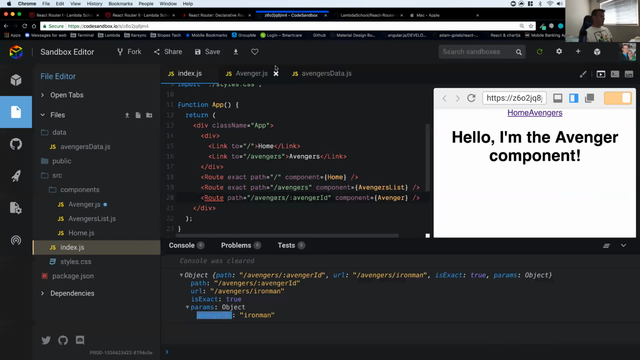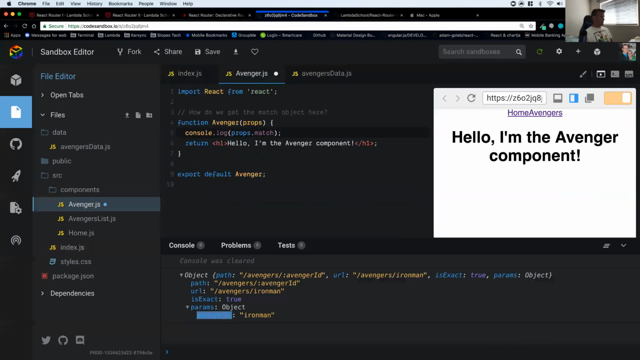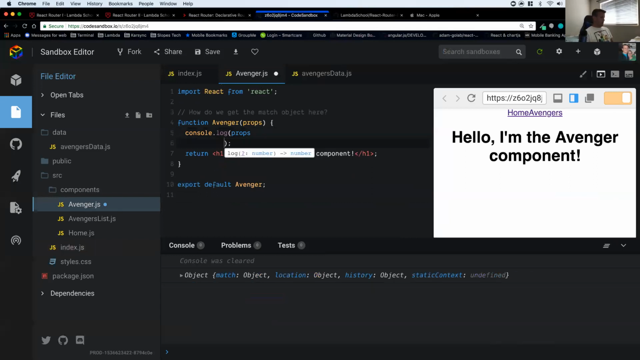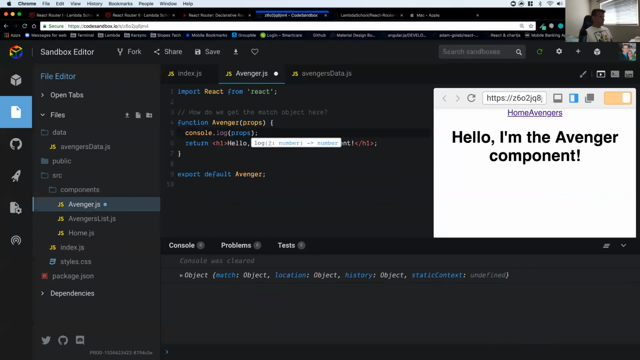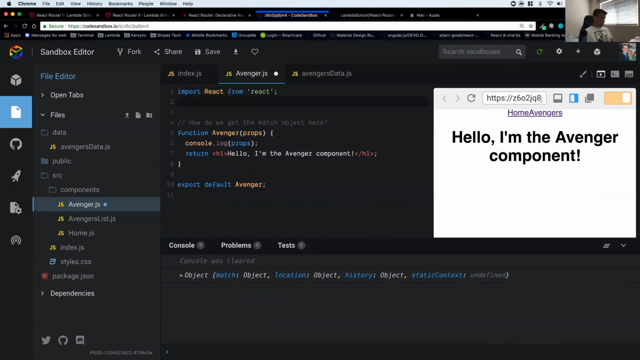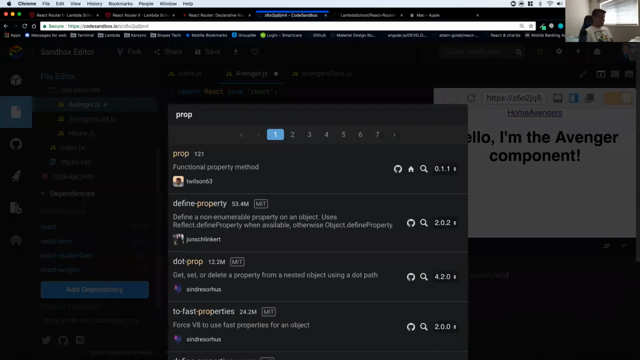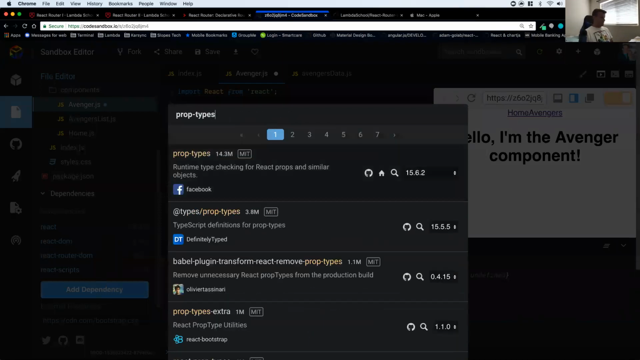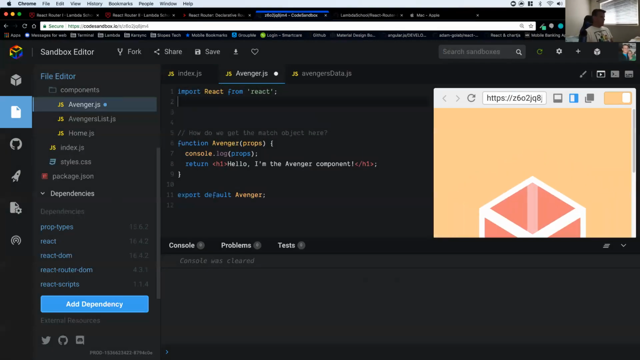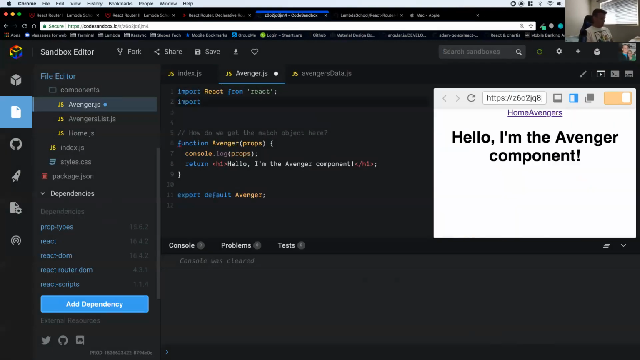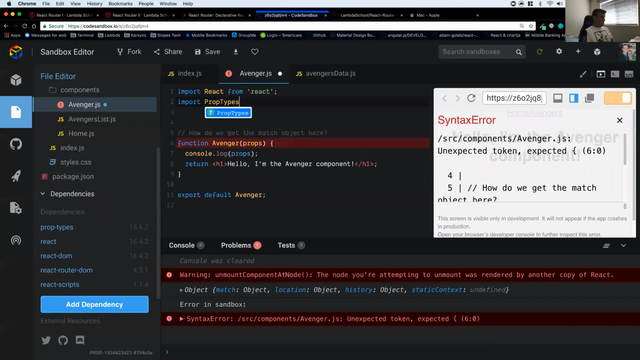Okay, so one way that can help us clear this up is let's console log props. And let's import, first we need, this is a dependency. We can add a dependency, prop types. We're going to import PropTypes from prop-types.